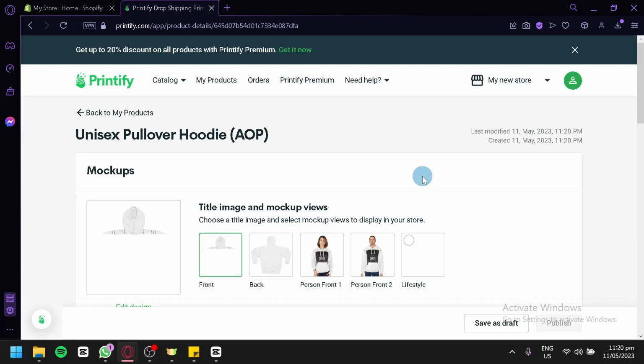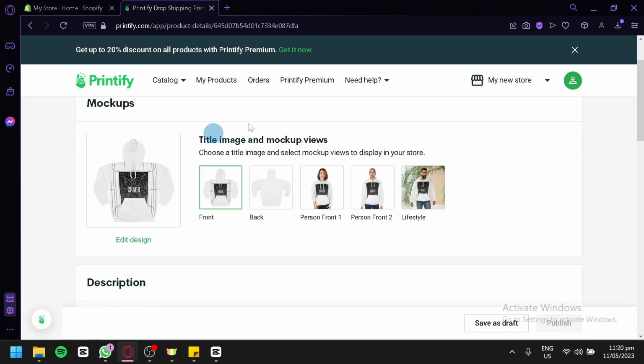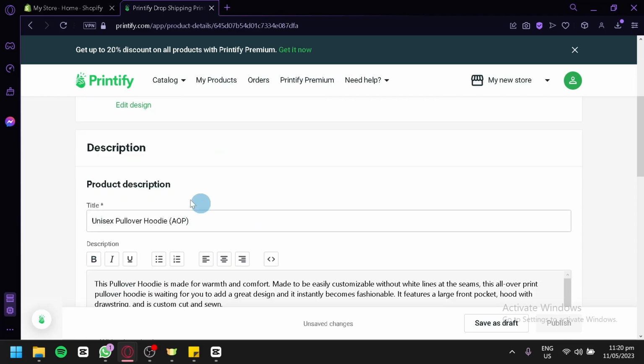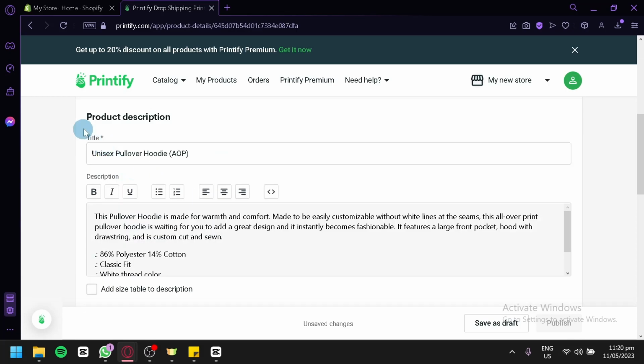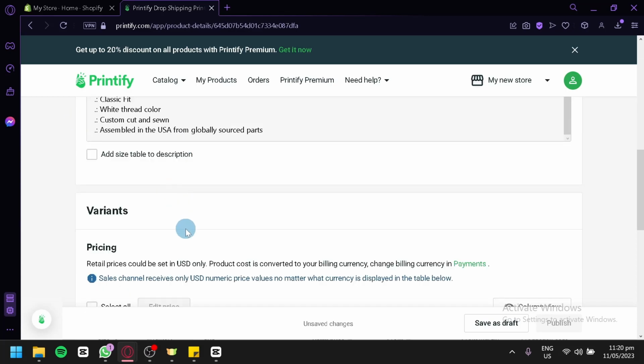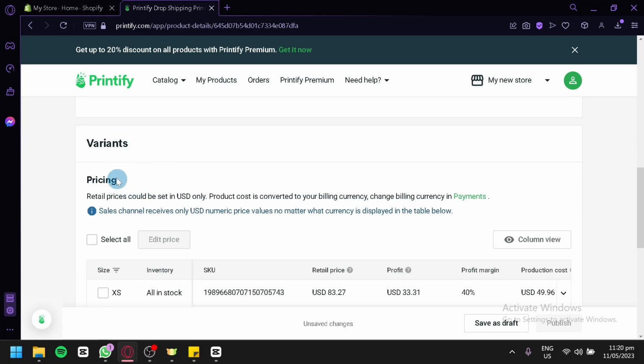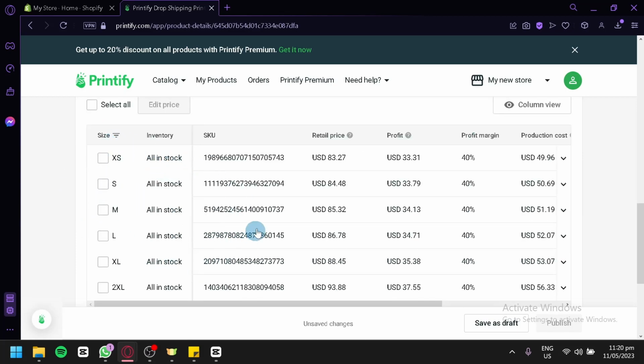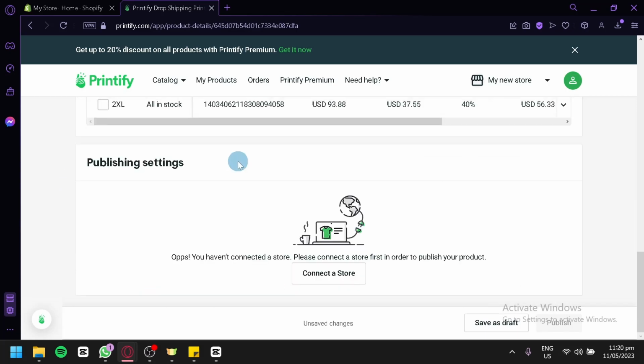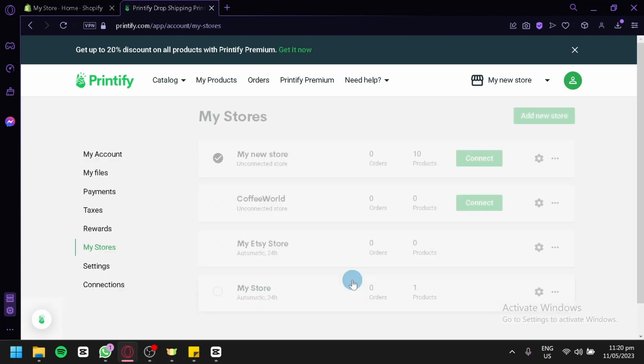And over here, we will be able to choose and see different mockups for our product. As you can see here, we have this mockup over here, and this mockup over here. You could also edit your product description, such as title, description. You could also edit your pricing for your variants over here. You have all of these different variants. You could edit them. And over here on Publish Setting, you can simply click on Connect a Store.